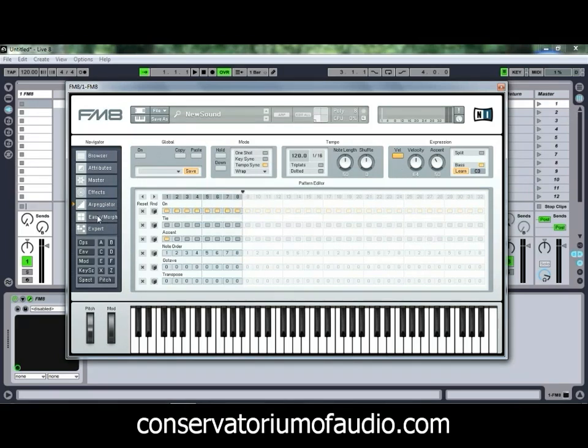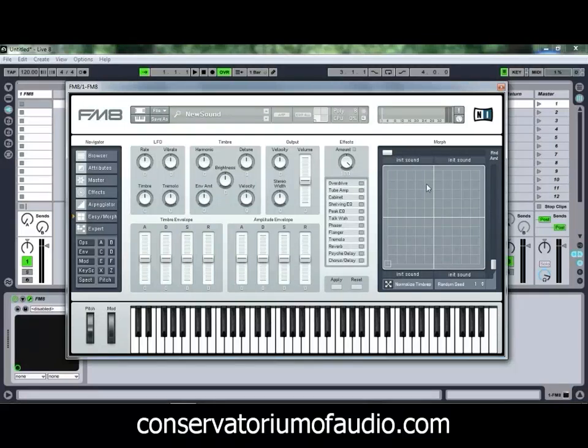Next up, we've got our easy settings as well as our morph window. These allow us easy access to our LFOs, our various timbre controls which affect how our different oscillators interact. We've got our output controls. We've got easy access to our effects, which we had a look at just before. And we've also got two envelopes, one to control the timbre of the sound and one to control the overall amplitude envelope of the sound.